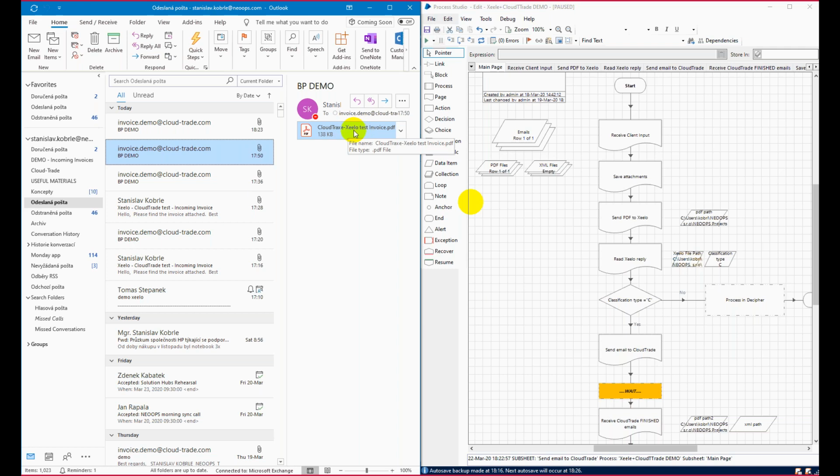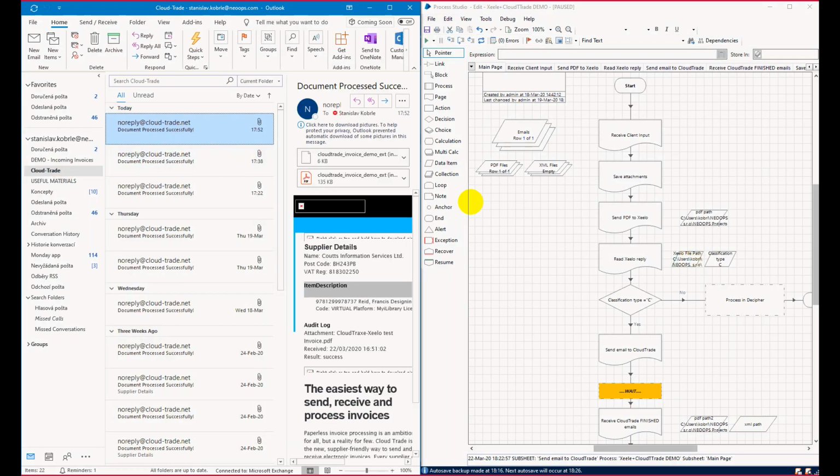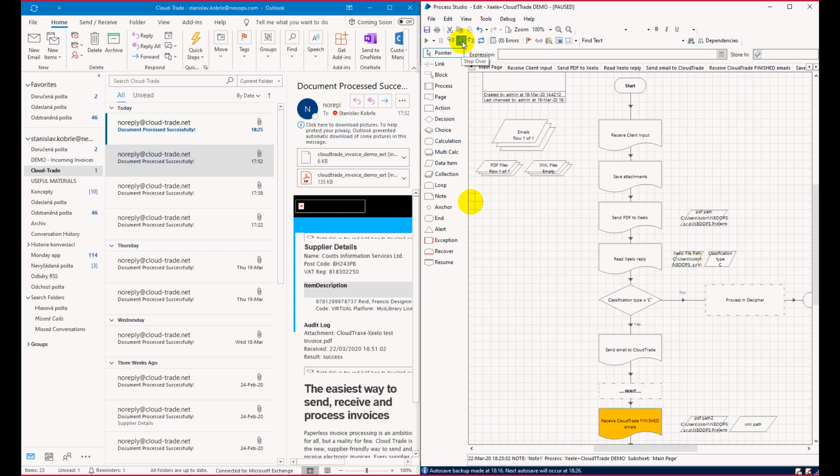Yeah, as you can see, new item is in here, and now we have to just wait for the response from the CloudTrade service. It usually takes about 5 minutes or something like that before the document gets through your mailing servers to get processed on the CloudTrade server and get back to you. In this video, we have skipped that 5 minute, or I think it was 4 minutes waiting. So we can continue the process straight away.